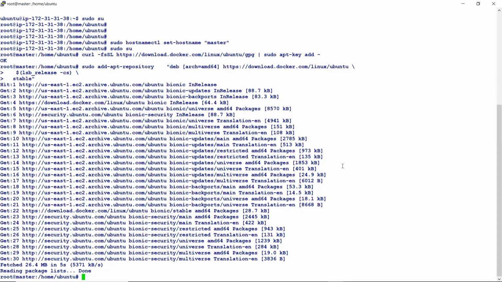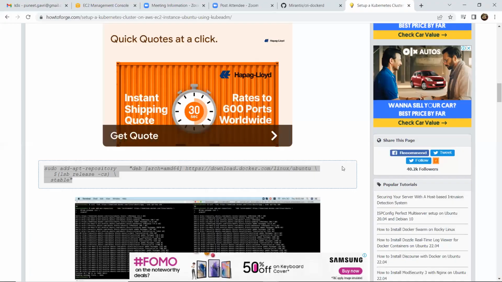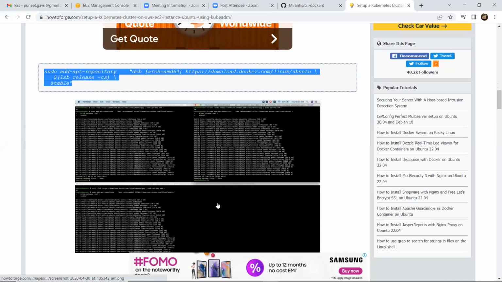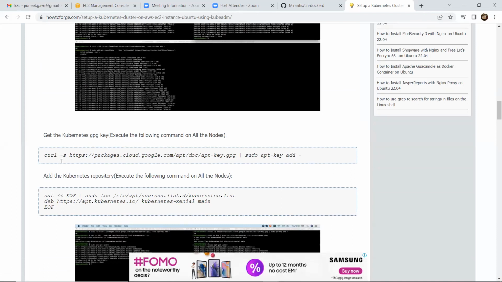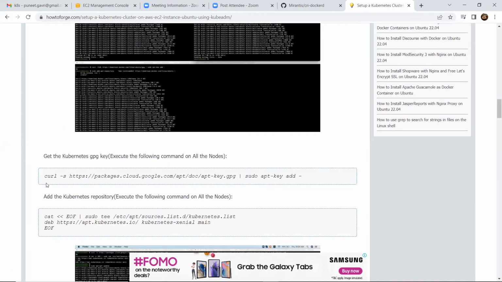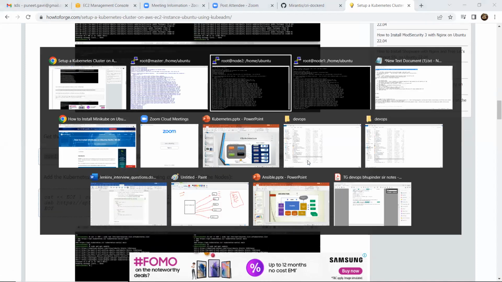So looks like yeah, reading package list done. Okay, now what is the next step? Next step is now here our Kubernetes installation begins actually. So first step was about Docker. Same thing, we have to add this GPG key for Kubernetes. So this also we have to execute on all the nodes.